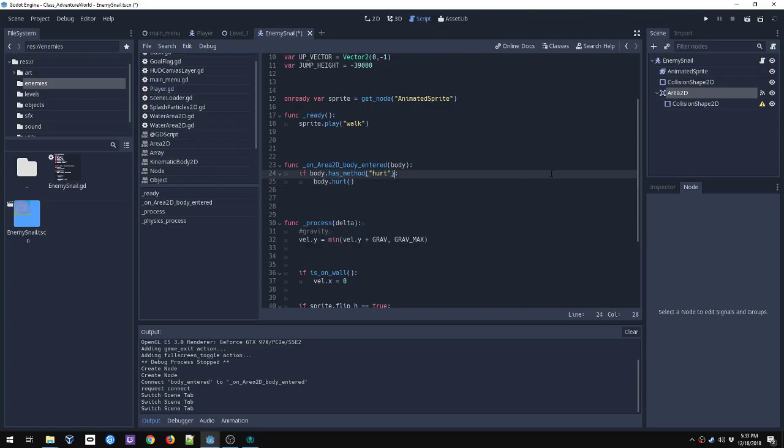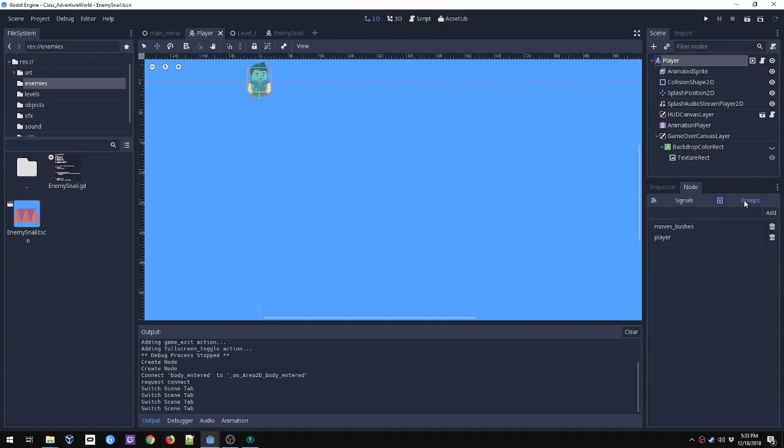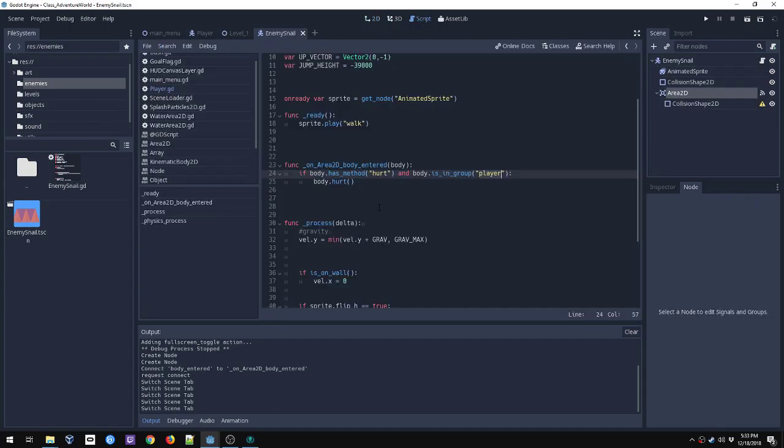I'm also going to extend this and say, and body.isInGroup player. The reason for this is if I had two snails running back and forth, they would actually hurt each other unless I added this. And this is not by accident. If you go and look at my player object, it has the group player, and so that's what it's looking for. Alright, so back in my script, this should now hurt the player.